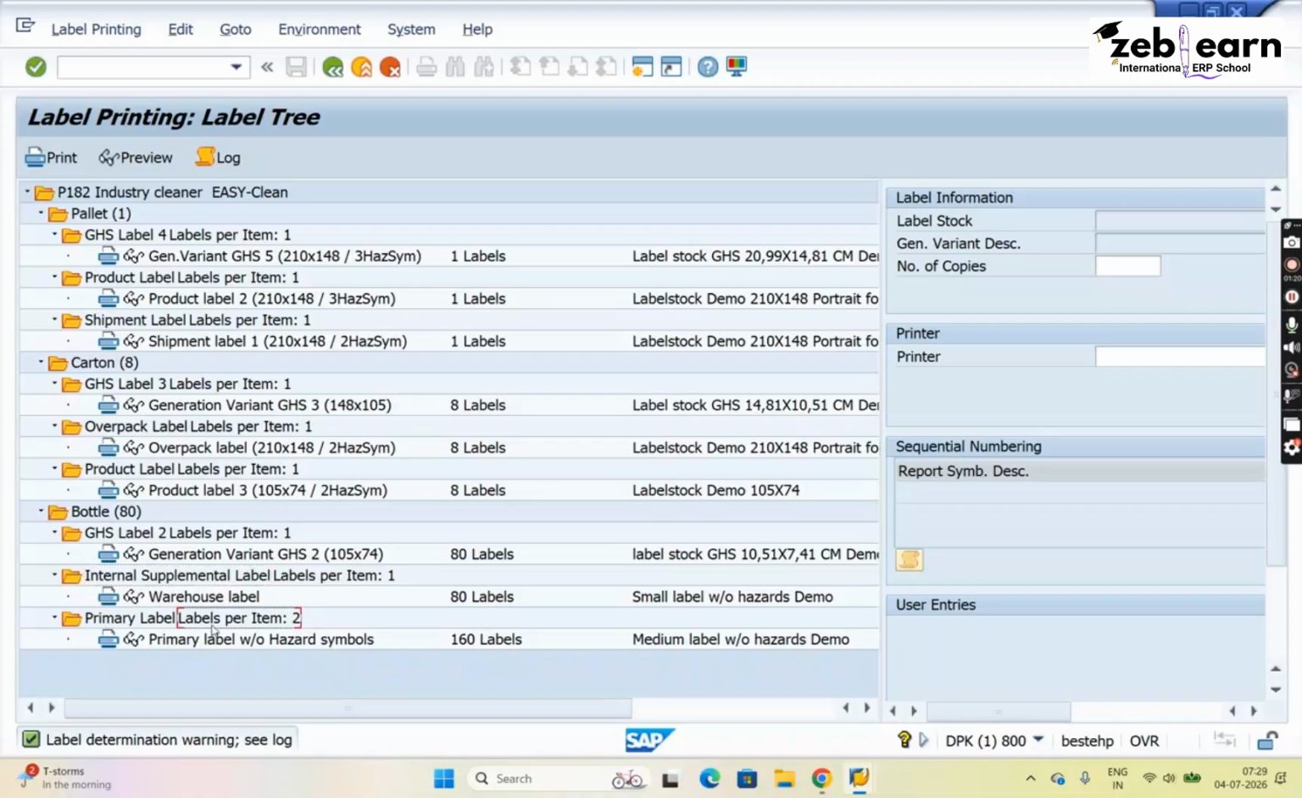labels. So if there are 80 bottles, how many GHS labels are required? One label per bottle, you will need 80 labels. Okay. And internal supplemental label, there are 80 bottles, one label on every bottle. How many labels? 80 labels. But this primary label, how many they are displaying on one bottle? Two. See here, they are displaying two labels per bottle. So how many you need total? 160 labels, because there are 80 bottles.